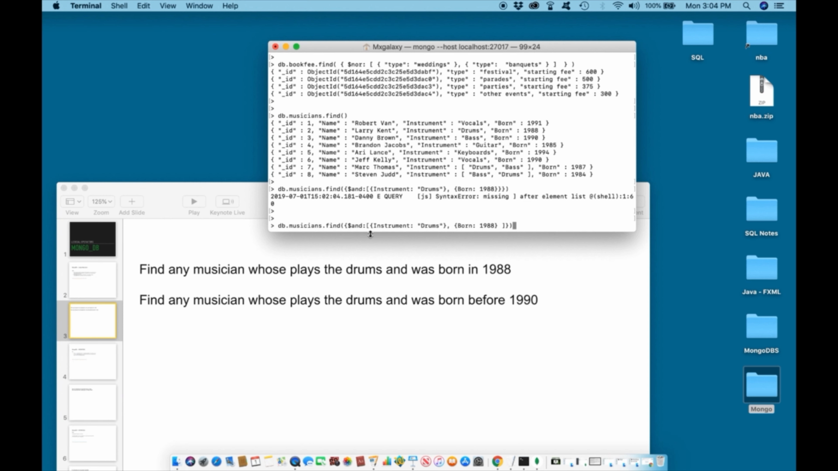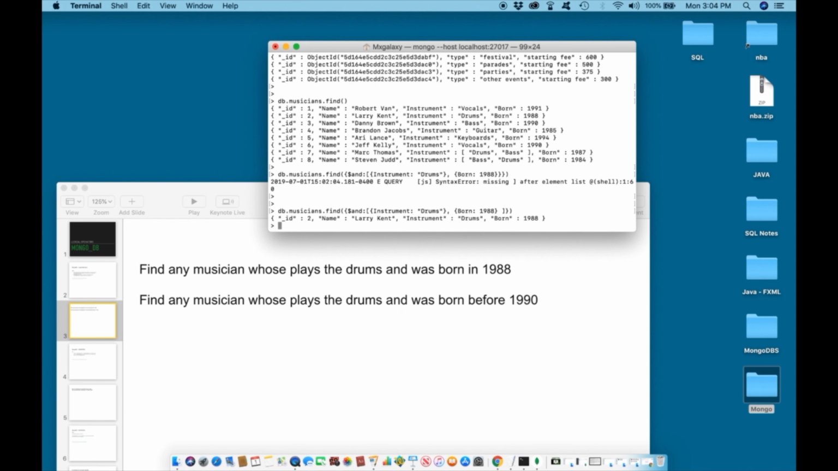So let us look at this again. Open parenthesis, closing parenthesis, open curly bracket, closing curly bracket, open square bracket, closing square bracket, open and close, open and close. Everything matches. Hit enter, and this should work. And there you go. We'll return with ID 2, Larry Kent, who plays the drums and was born in 1988.